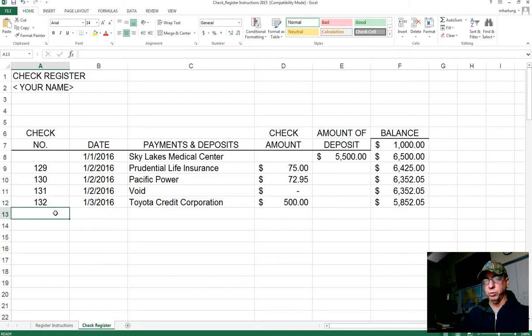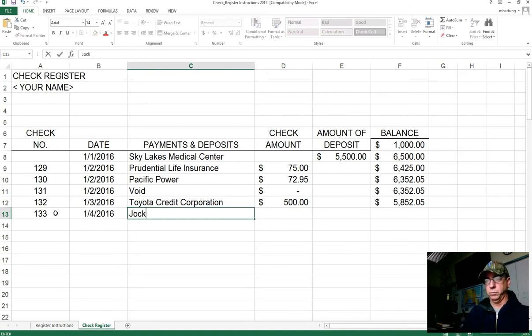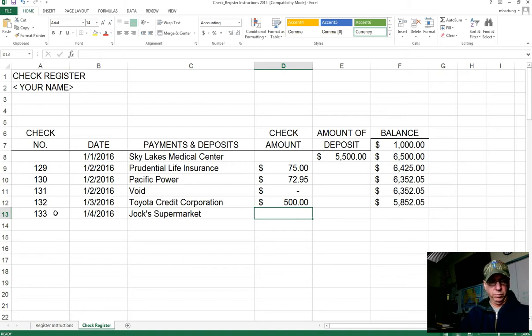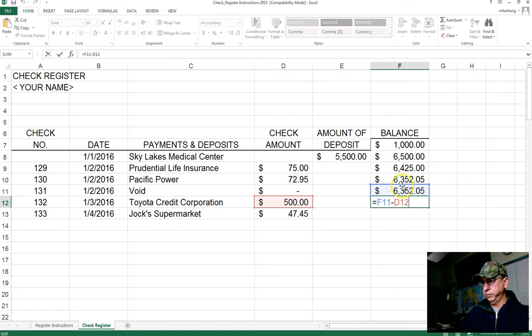Check 133, Jock Supermarket, on the 4th, $47.45. Now, because we're doing the same formula, previous balance minus the payment, each time, until we get to the point where we are making another deposit, we could go ahead and just copy this formula down. We don't have to keep creating it. And you recall that from many previous lessons. Make sure you're not there. That just moves the formula. That's the move command. We want to make sure that we are on the black cross with no arrows. And we can use that fill command or the copy handle to bring that formula down.